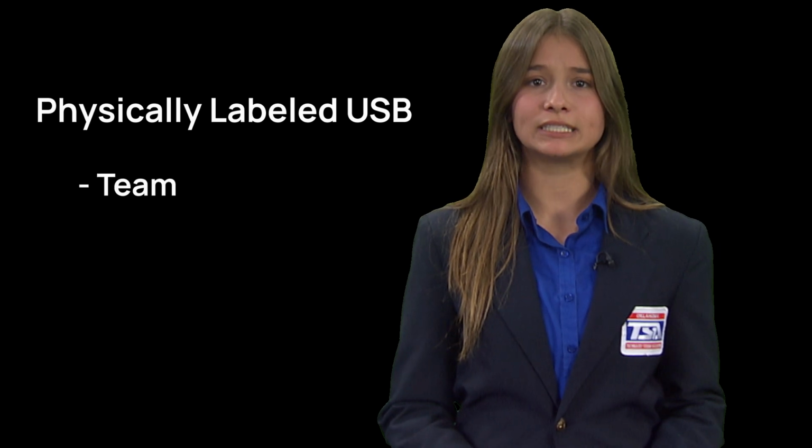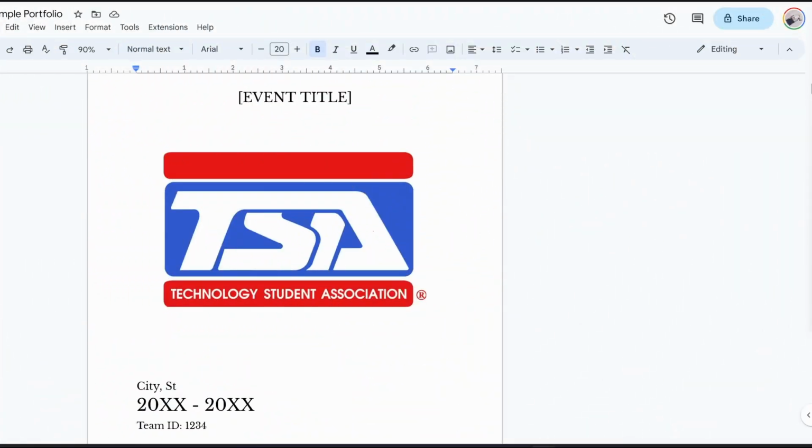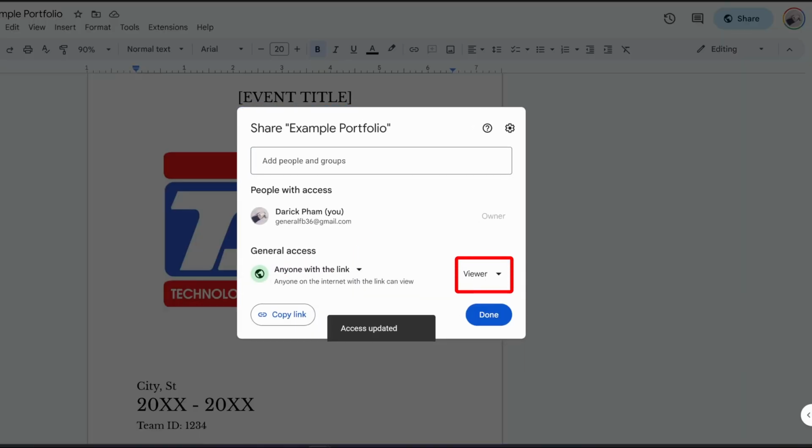Your flash drive must be physically labeled with your team ID and contain the portfolio in PDF format. If it is an internet accessible portfolio, it must be hosted online publicly. For example, if it is in your Google Drive, you must set the visibility from restricted to anyone with the link, with view access.